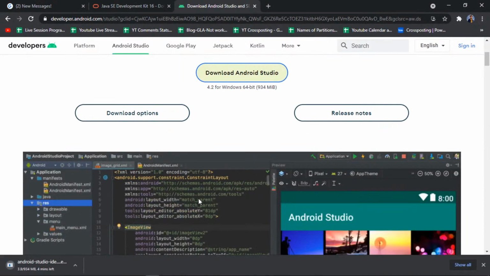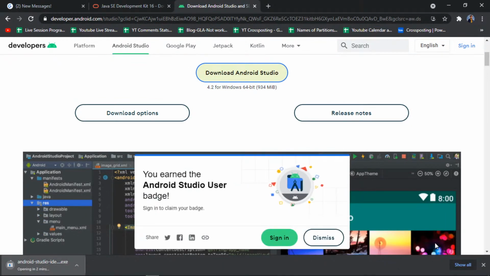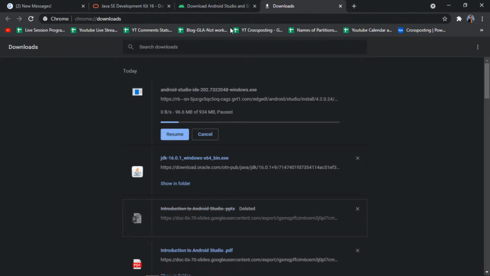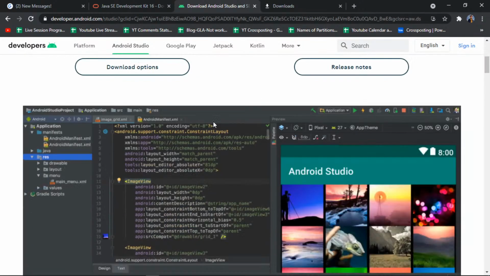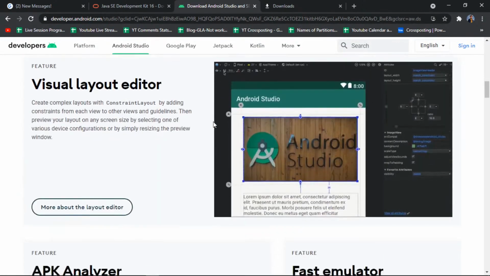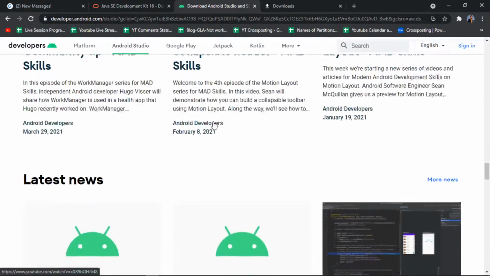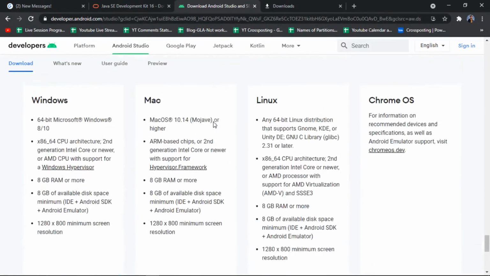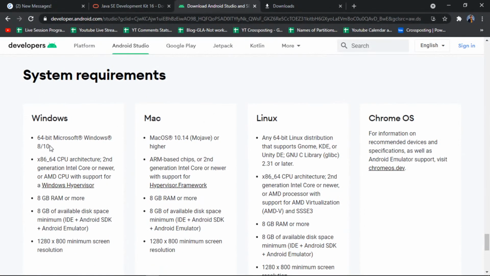Before you download it, I have already downloaded it, so I won't go through this pain again because it will take some time. Let me just cancel it. Now there is one more thing that I want you guys to understand. Since it is downloading, the next step is to check your system requirements. If you're using Windows, this is the system requirement that you have to deal with.